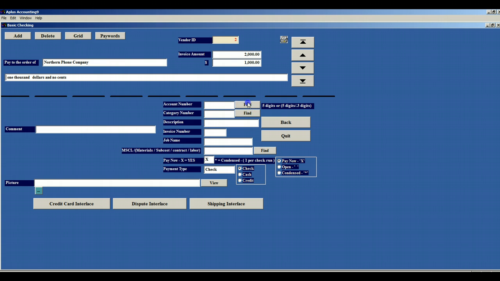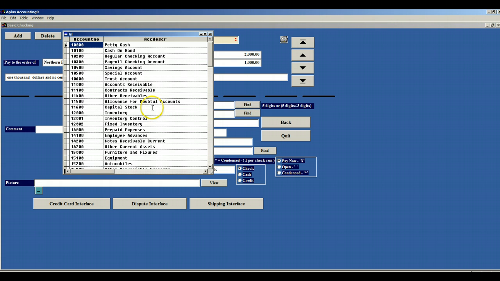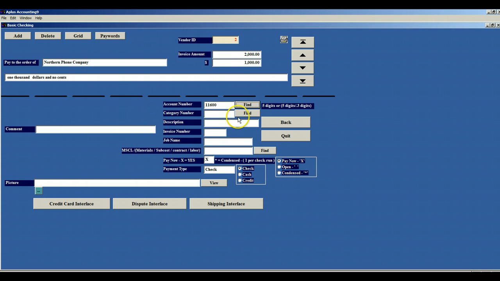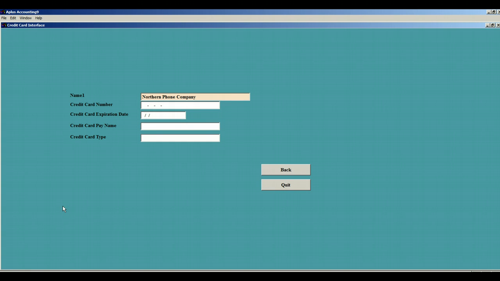I can select their account number from General Ledger just as before, category number. And if I wanted to make a hard copy of this check, I could even save it here. We have credit card information should we wish to pay with credit card instead of a check. Let's just keep a copy of the check for records purposes.